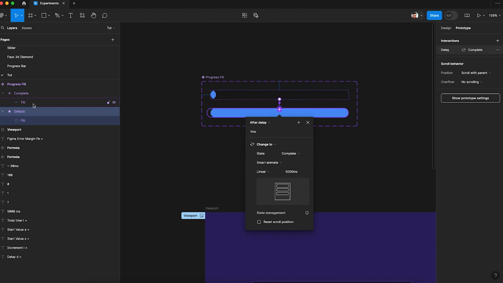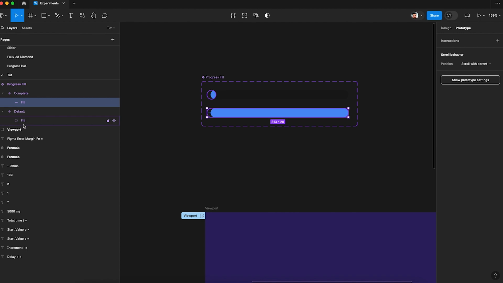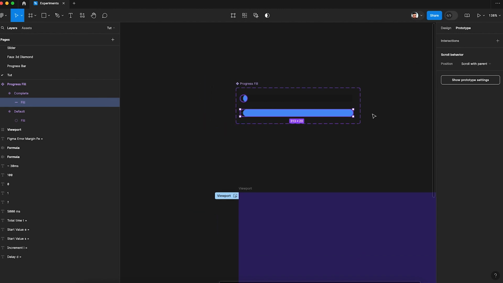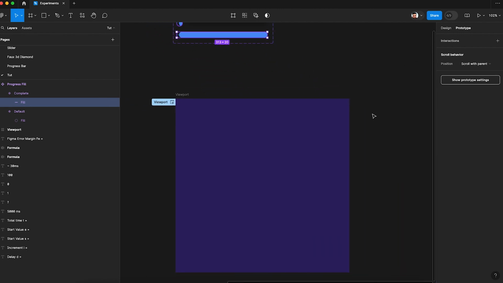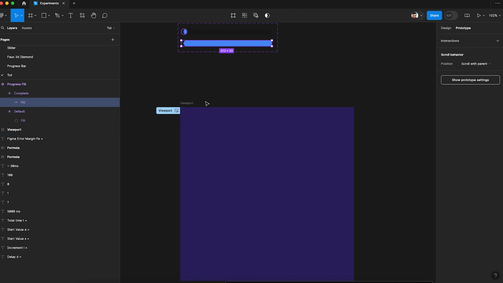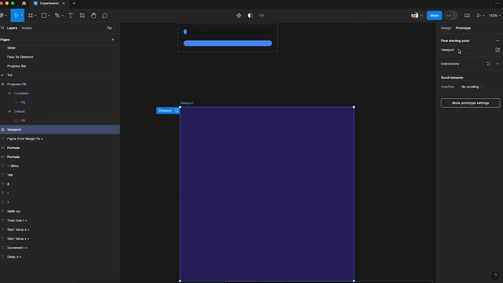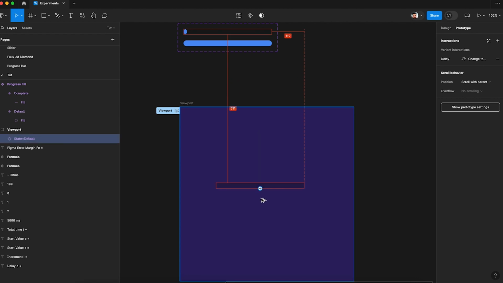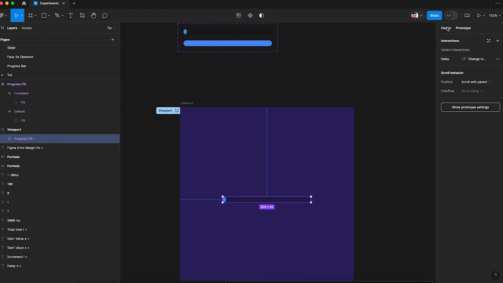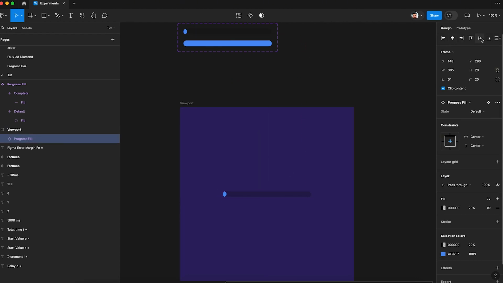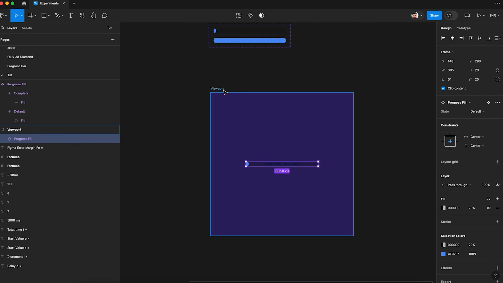One thing you need to remember is to always keep your layer names the same whenever you are using smart animate. Otherwise, it will not work as you expect. So let's drag a copy of this into our viewport. This is just a frame. I've given it a flow starting point and named it viewport. Let's hit Option or Alt and drag a copy of it into our viewport. Let's go to the design window and align it to the center. Select our viewport and hit this play button.